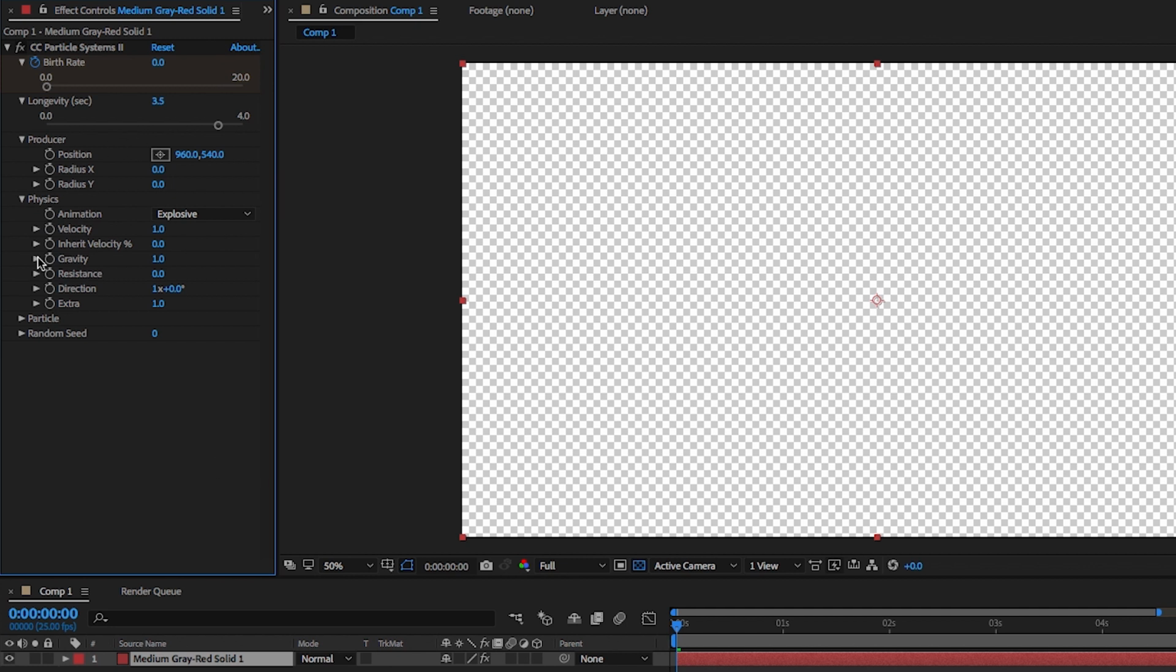Next, we're going to enter into the physics. We're going to change our velocity to be 0. We're also going to create a keyframe for that velocity. We're going to change the gravity to be 0. Resistance, we're going to create a keyframe. We're going to change this to be 4.7. The direction, we're also going to change to 0.